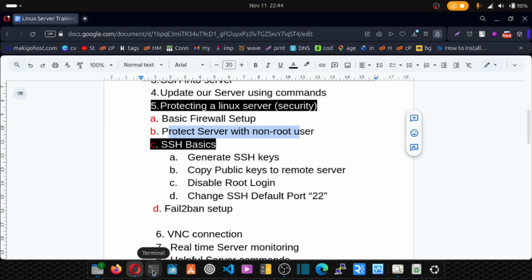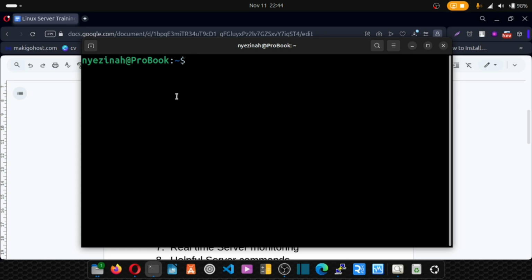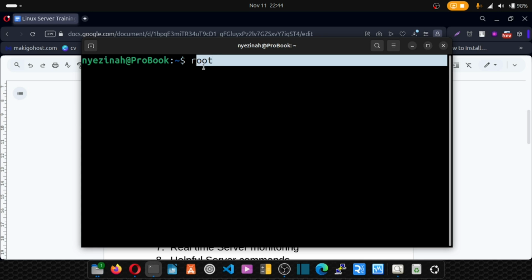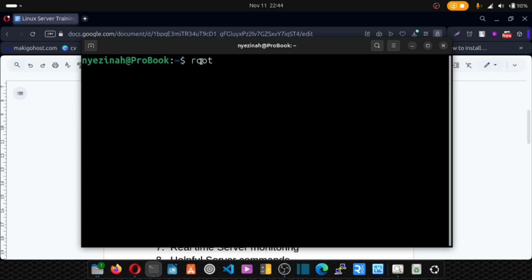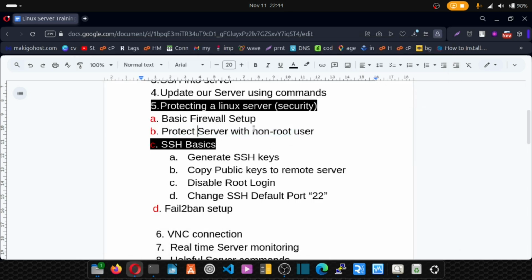When connecting to your server, the default user is root, so we're going to remove this default user because we're going to block it and give it a different user, something like my new user. That way we'll be able to connect with a unique user. If not, they can hack your website with simple root, which is the default user. So we're going to protect with a non-root user.